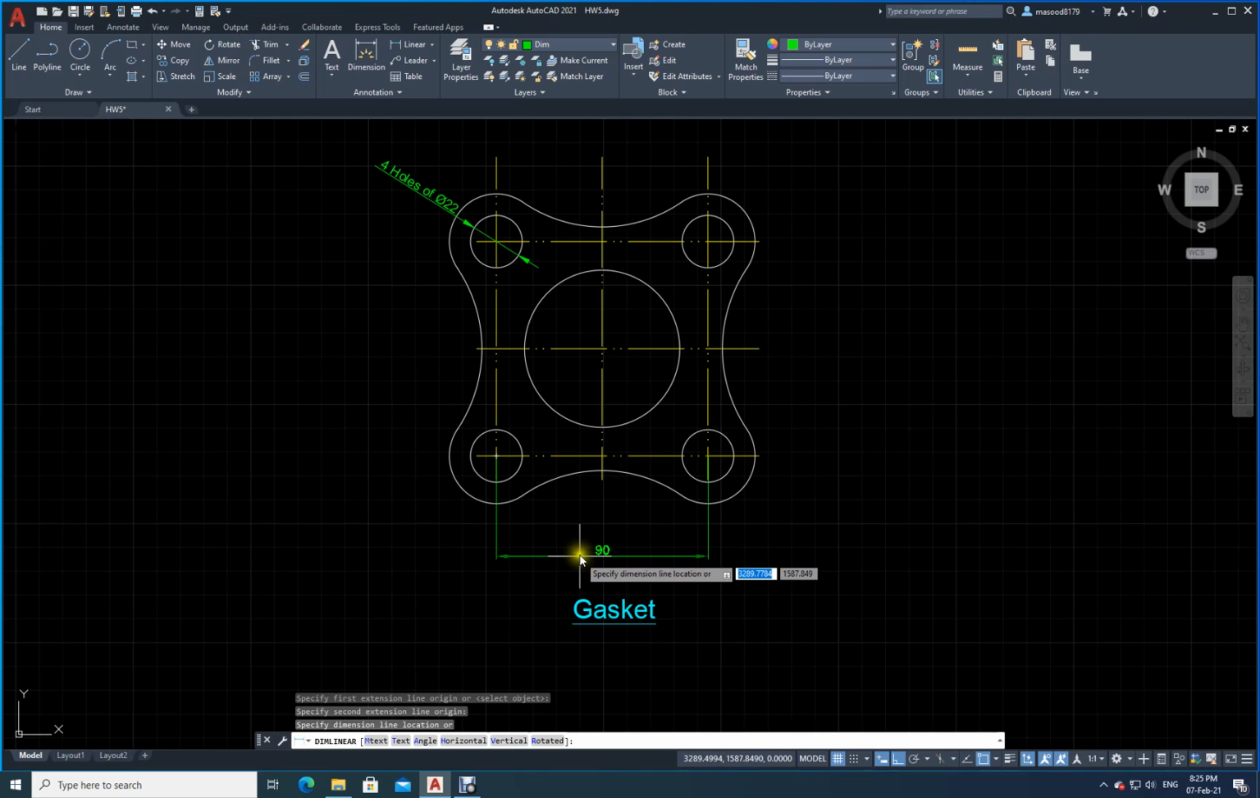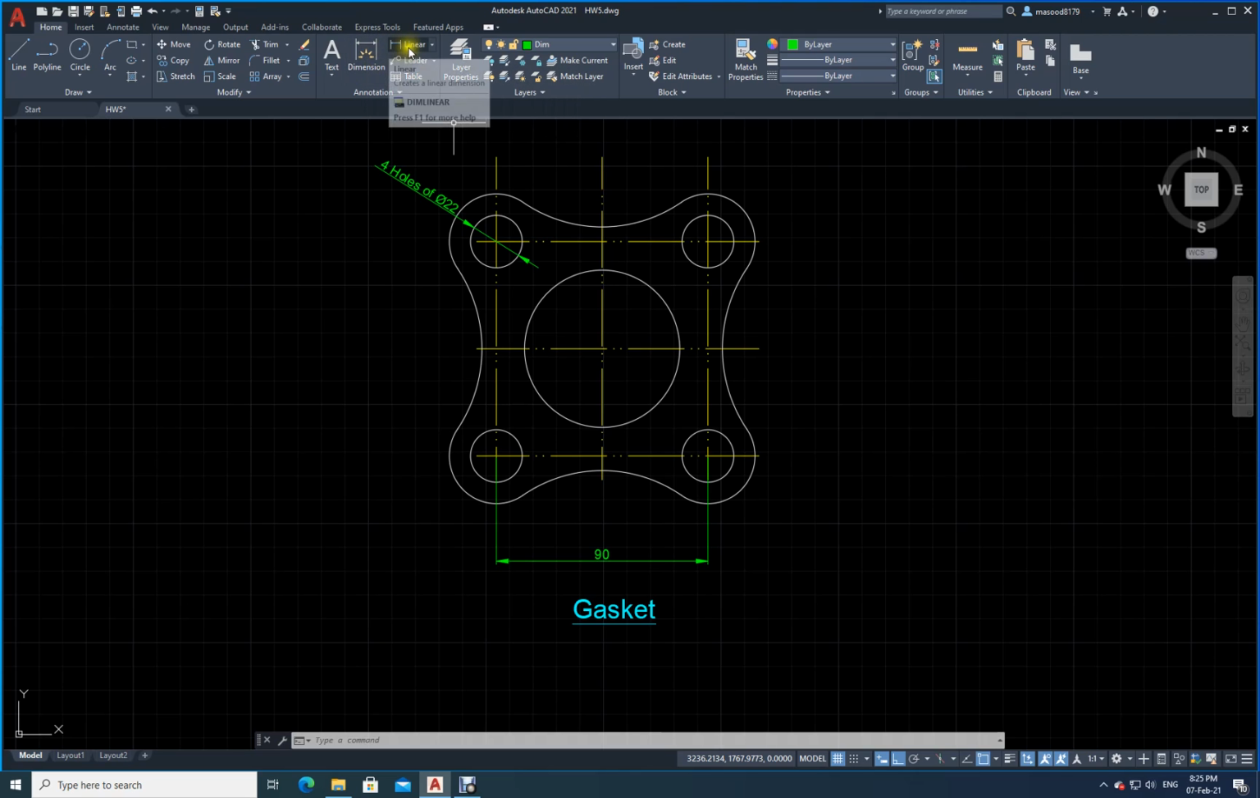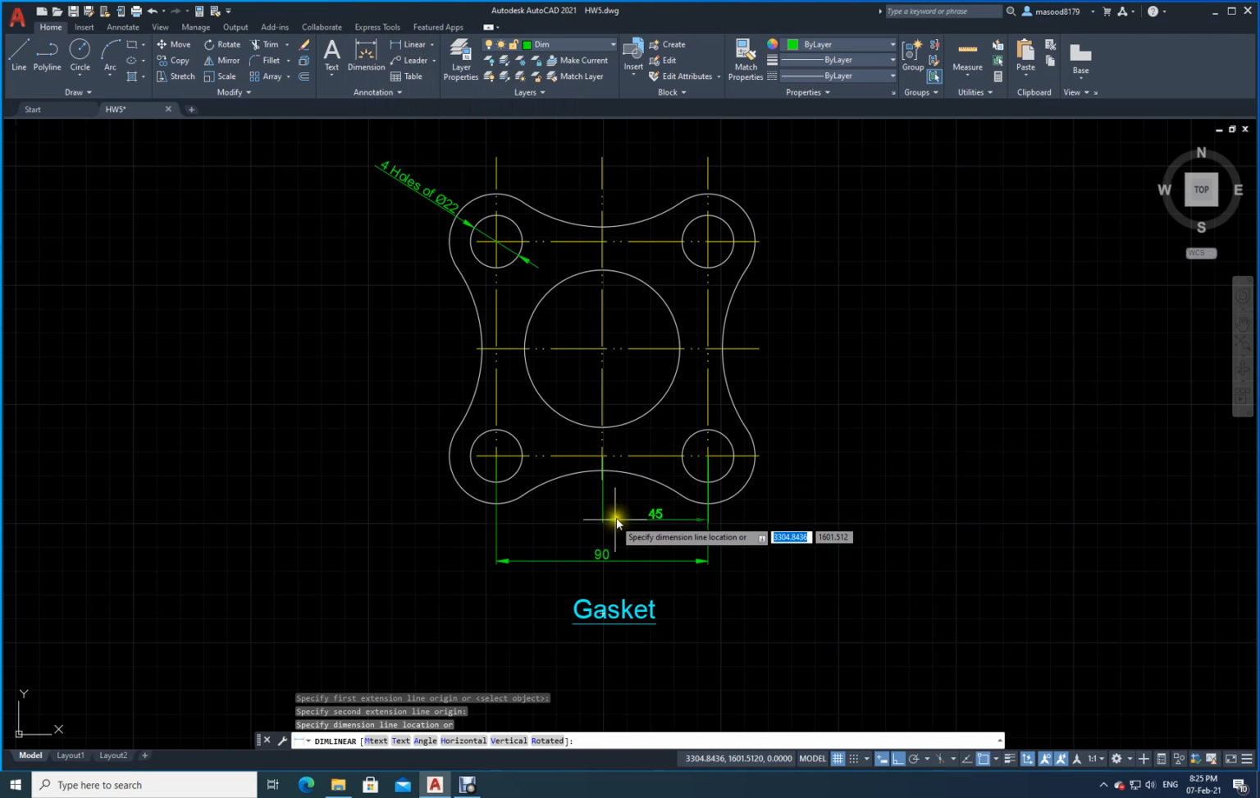Okay, now see here, how much is the distance? This distance is 90. Now I want to find the dimension from this point to this point. I will go again and take a linear dimension from this point to this point. How much is it? 45. You can see this.